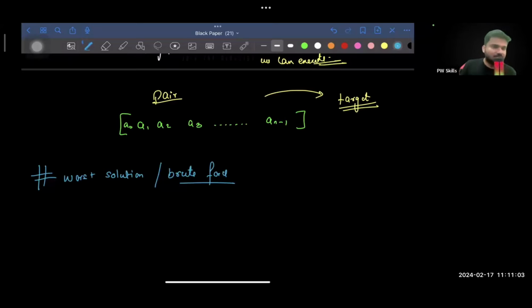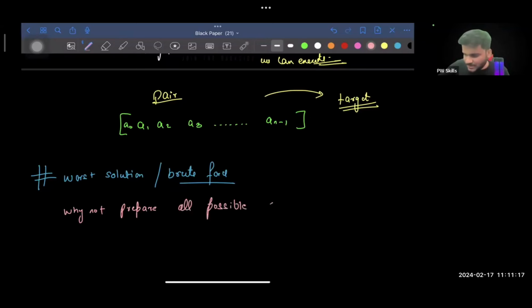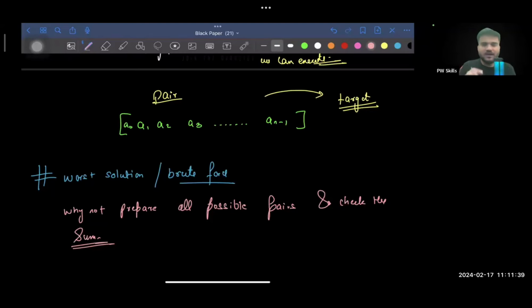I want to find a pair that sums up to the target. So why not prepare all possible pairs and check the sum? Can I say that? We can prepare all possible pairs and try to check the sum. Right? We have to find a pair that sums up to the target. So the question asks us to find a pair that sums up to the target.